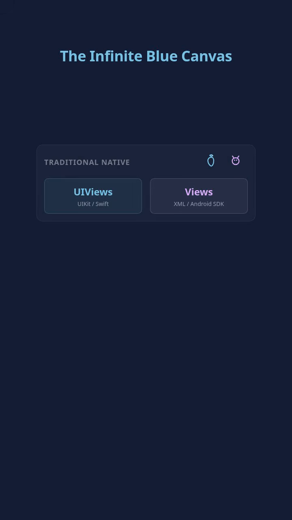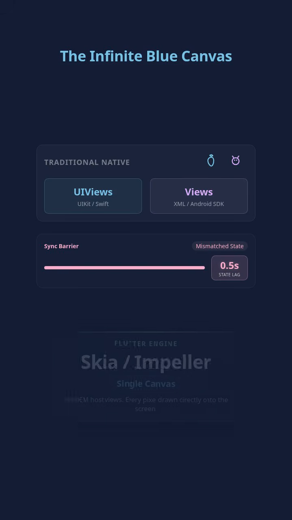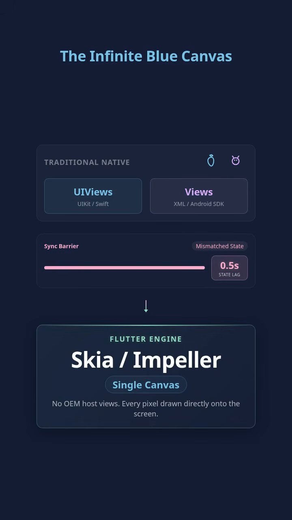In traditional mobile development, you build interfaces using a complex tree of heavy, mutable platform views. iOS has UIViews, Android has Views, and keeping them in sync with your application state is a notorious source of bugs. But Flutter does something radical. It throws all of that away for a single unified concept, the widget.